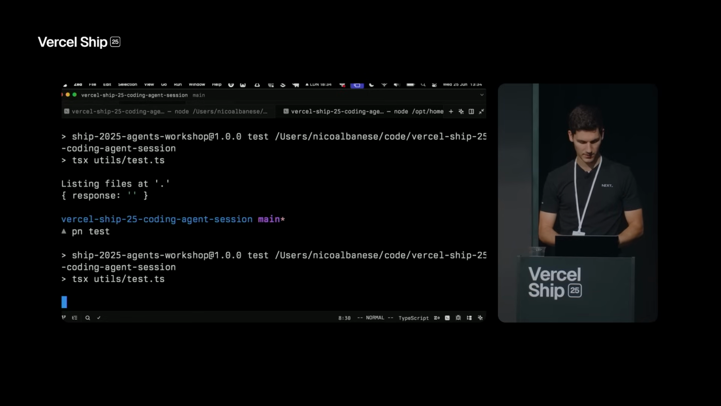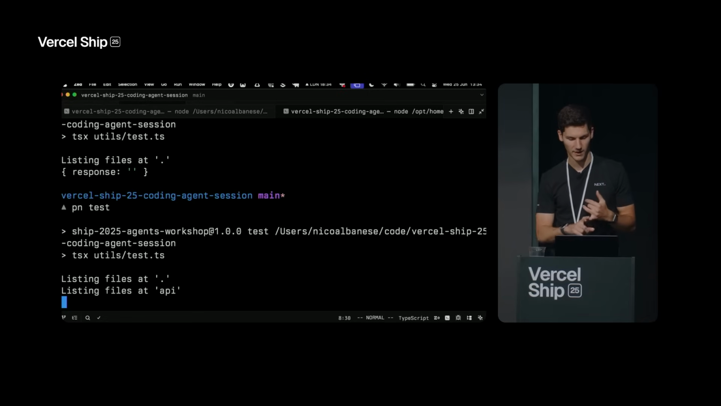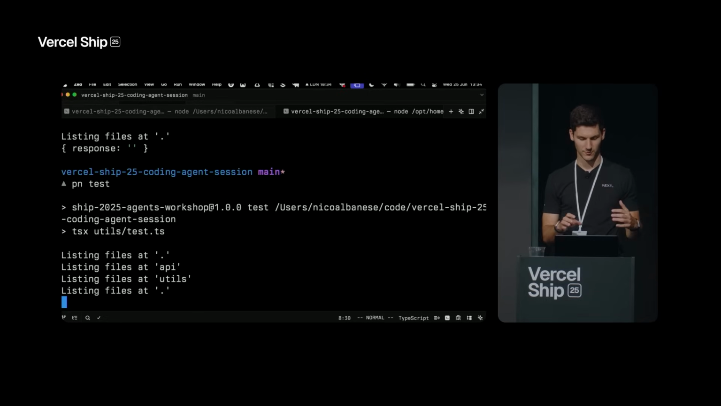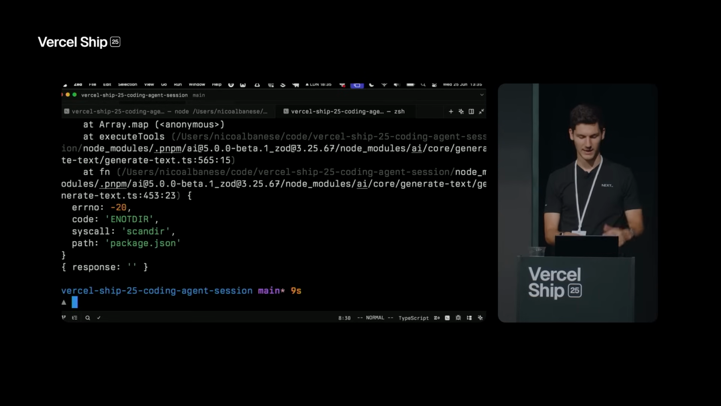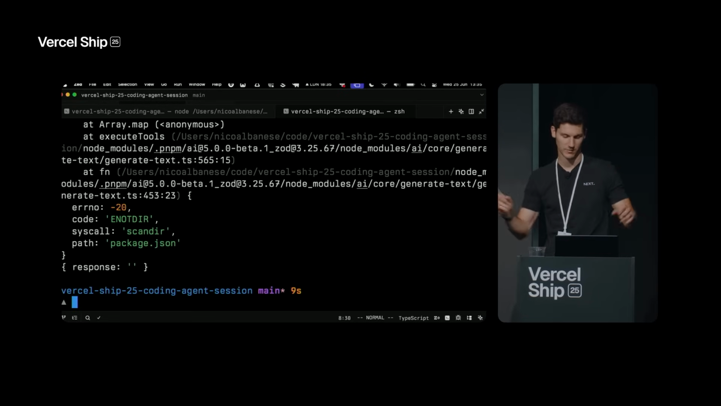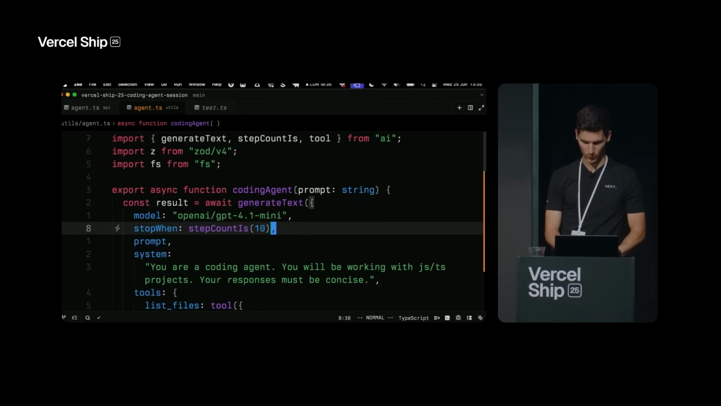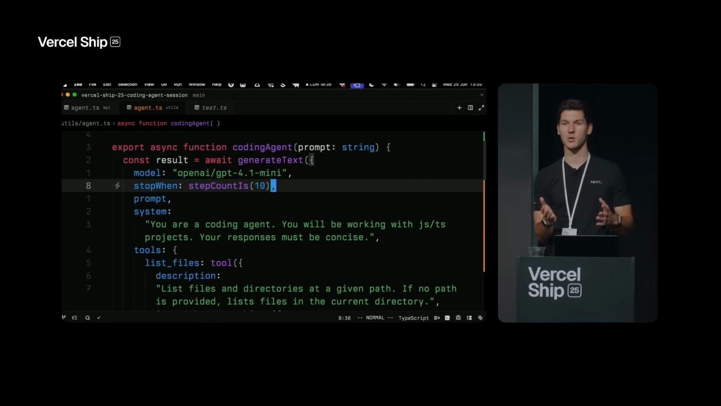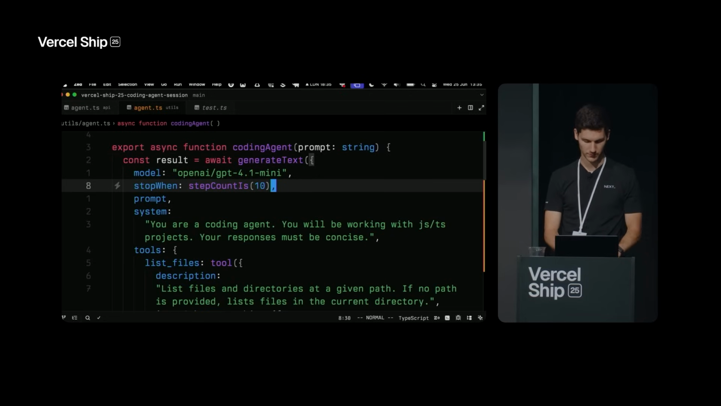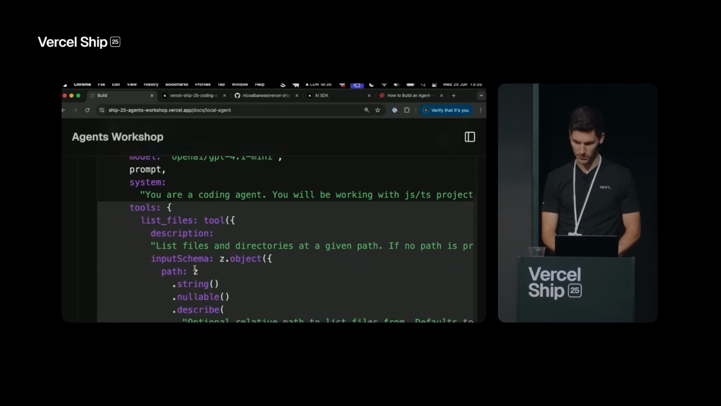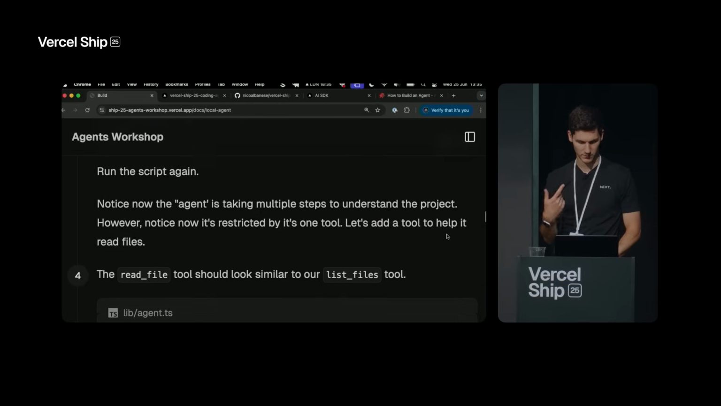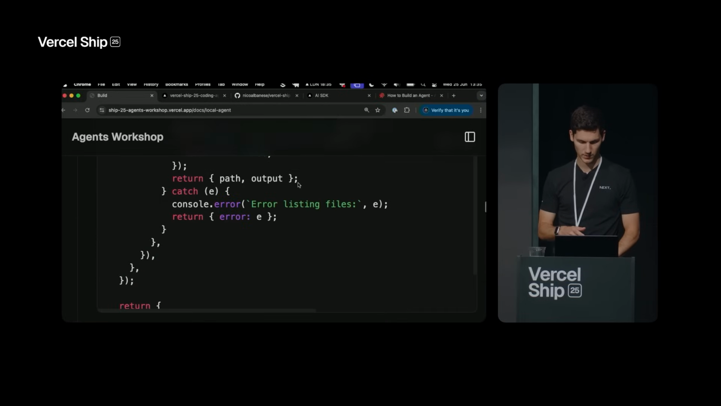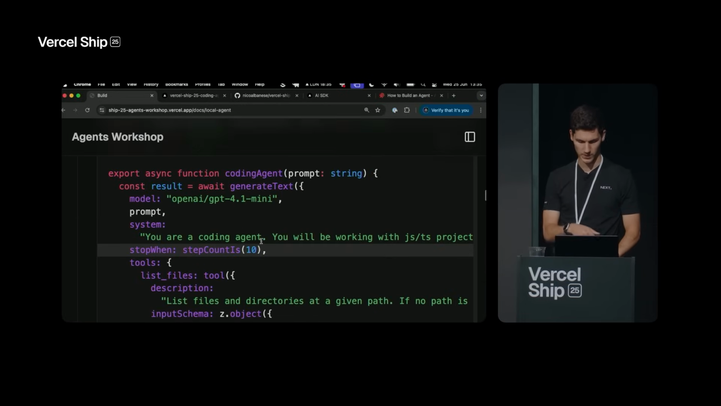So if I run this now, we'll see listing files in the current directory. And then it's going to go into a little bit of a crazy loop, because it's now trying to list files in readme.md and list files and all of this, and then it reaches 10 steps and it just fails. So what we need to give it is the ability to actually read a file, because that's what it's trying to do. So we're going to go back here, and we're going to scroll down to the next step. I kind of skipped over the next step because that was adding the stop when condition right here.